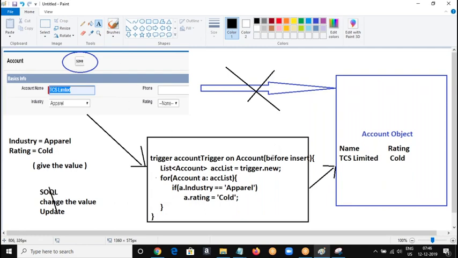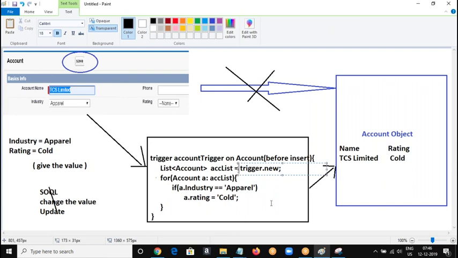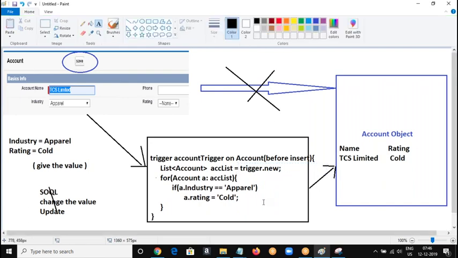In these scenarios, the DML event is before insert. So how are we going to refer to the record under context during runtime? We are going to use a trigger context variable, which is nothing but trigger.new. We will follow this.